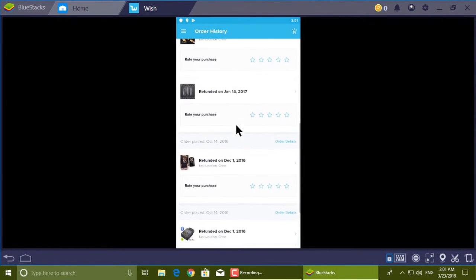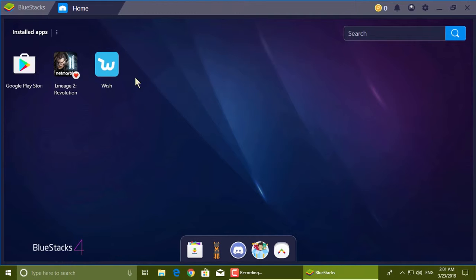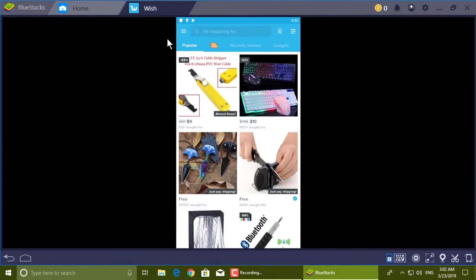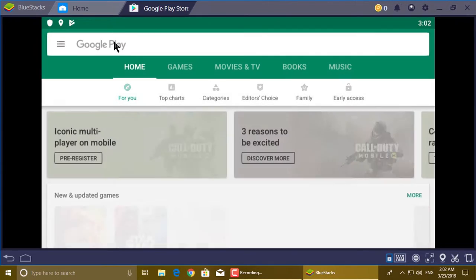Even apps like, for example, calling apps even work. So what I'm going to do is go ahead here and show you what a calling app does on here. I just clicked on Wish real quick just to show you how it loads up after it's installed. Alright.